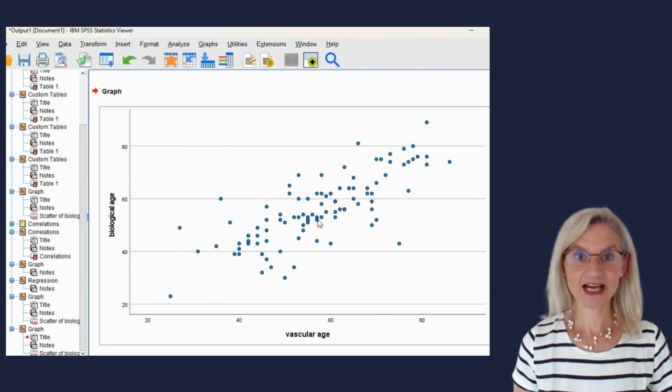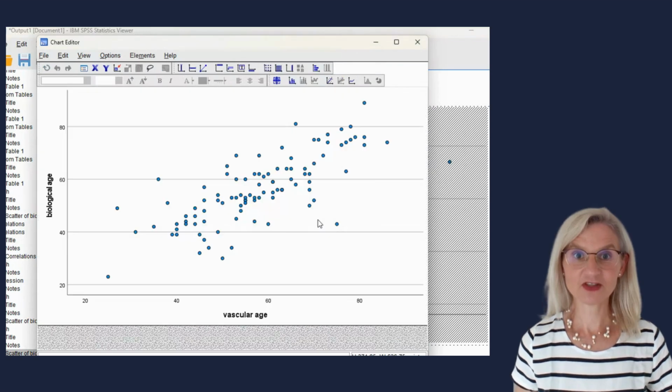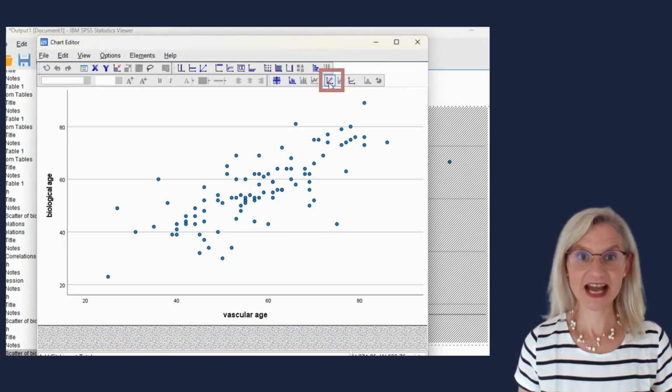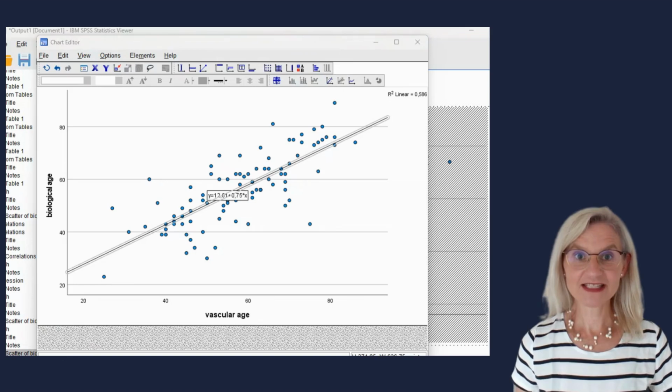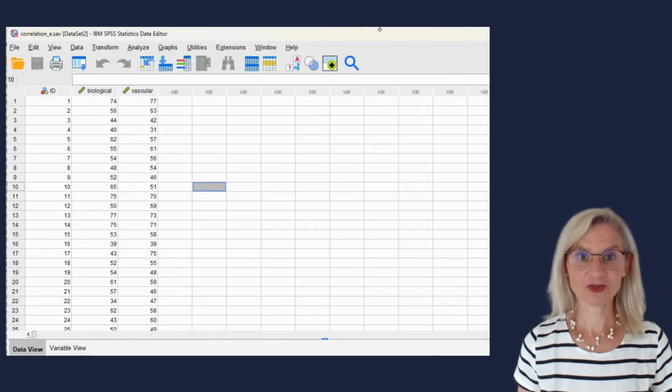To add the regression line to the scatter plot, double-click the chart to open the chart editor. Click the Add Fit Line at Total icon and the line is inserted. Close the editor and the updated scatter plot appears in the output window.